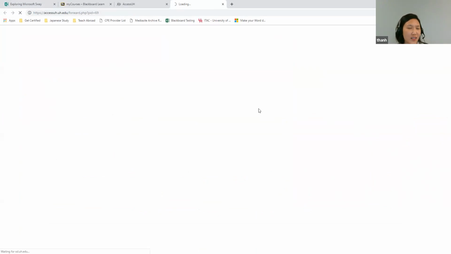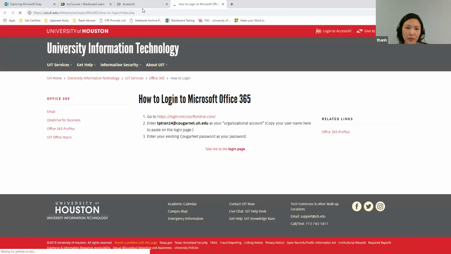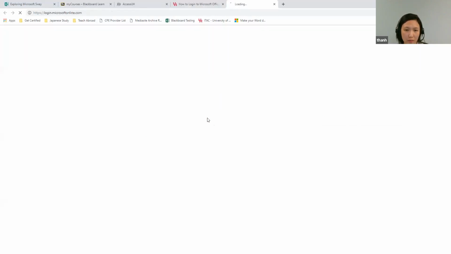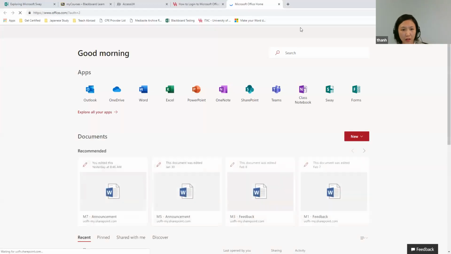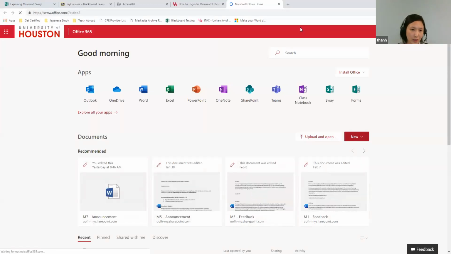For some reason, it's taking a little bit longer than usual to load. Okay, there we go. And it gives you the link, and then it reminds you what the ID is for you to log in. So you'll be using your CougarNet plus @cougarnet.uh.edu to sign in. Now I'm already logged in, so it leads me to this dashboard, but for you, you would have to have that ID and then just use your CougarNet password to log in.